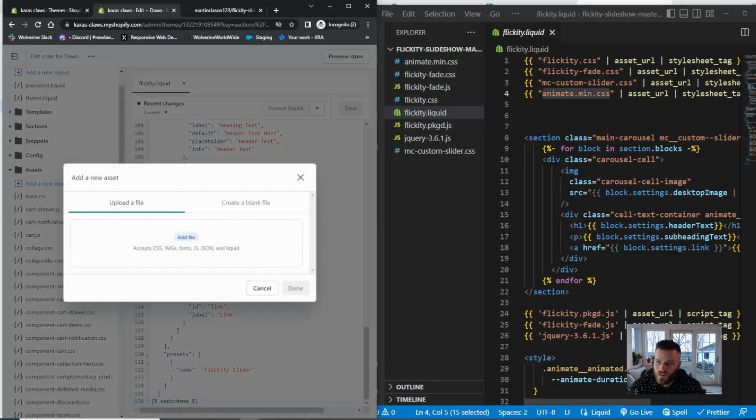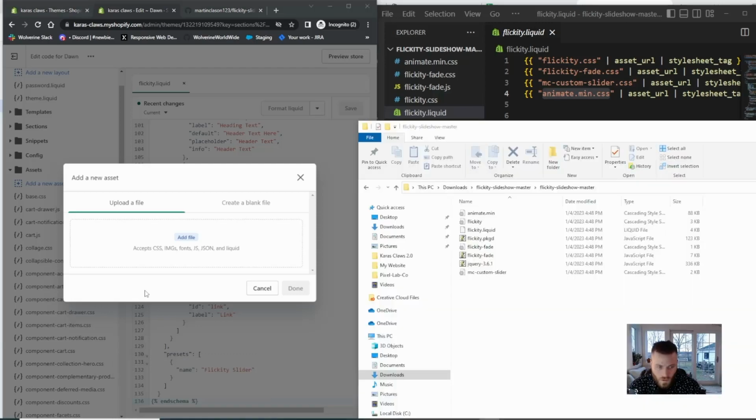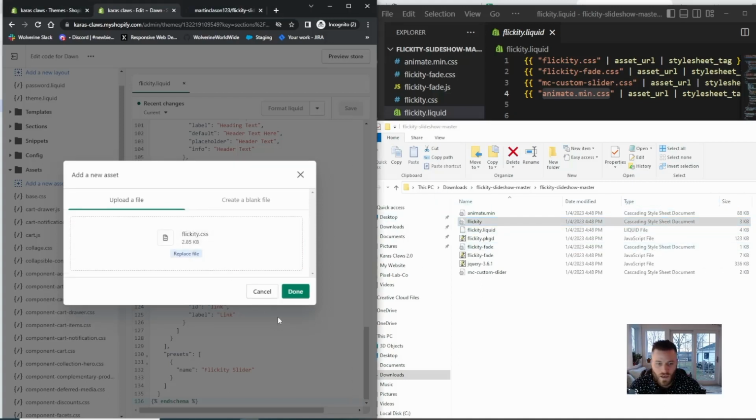And we'll start with these four. Just keep it simple. Go right in order. And for these ones, I think I can actually just drag and drop them. So I'm going to try that, and I'll go right in order to keep it simple. So flickity.css, I can see right there. The type is cascading style sheet document. I'm just going to drag that over here and click done.